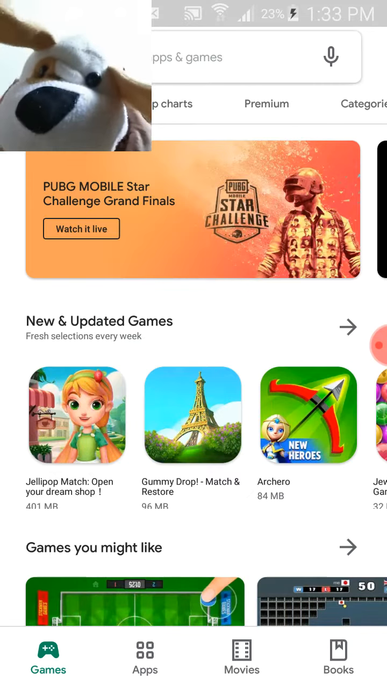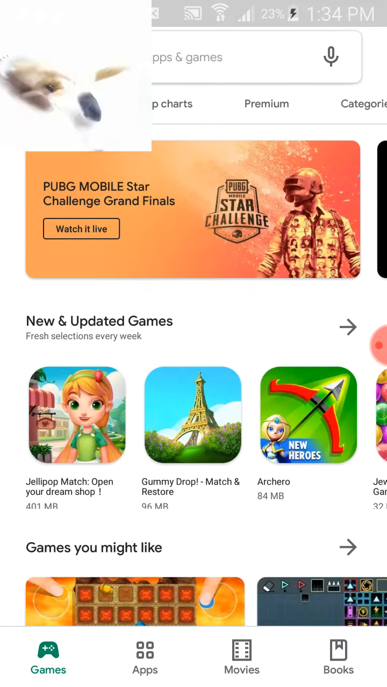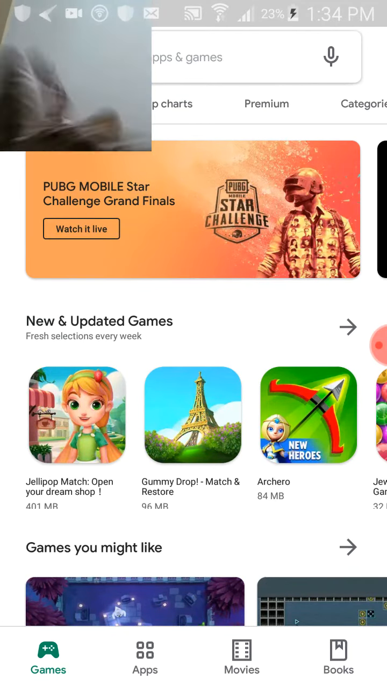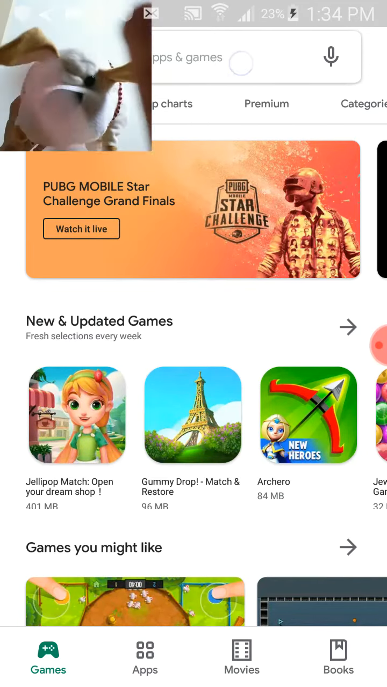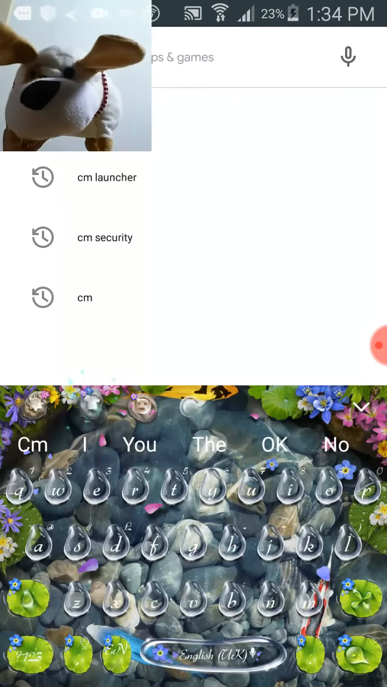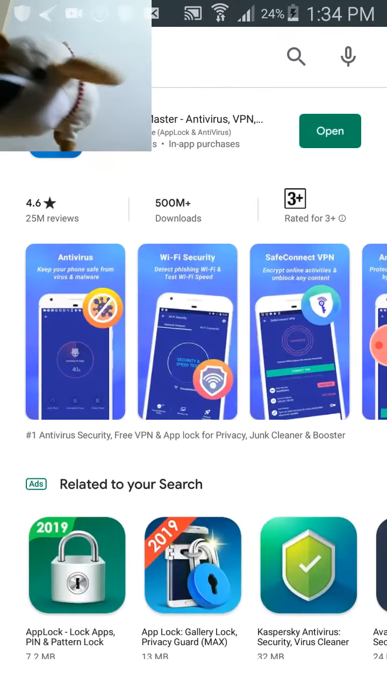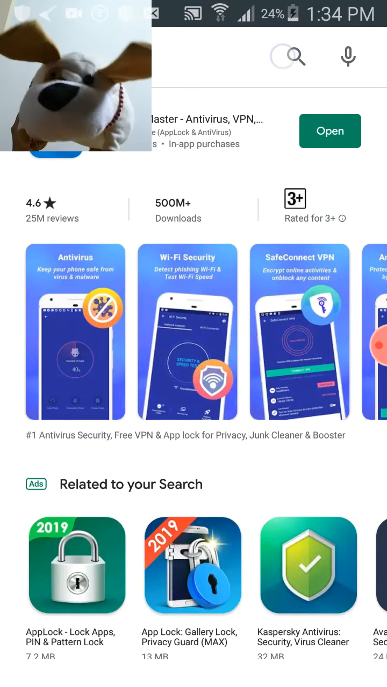There it is. Okay. Next thing, you go to Play Store again. Okay, next thing, go and search CM Security. Go ahead and install. And that's what it is.